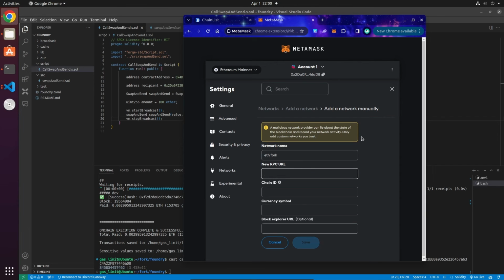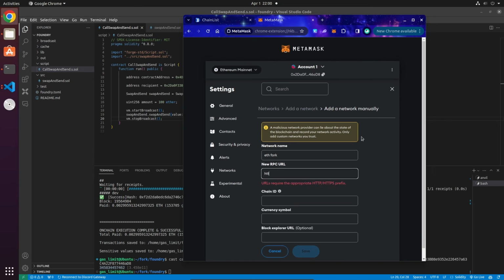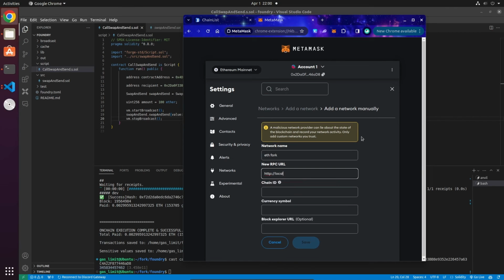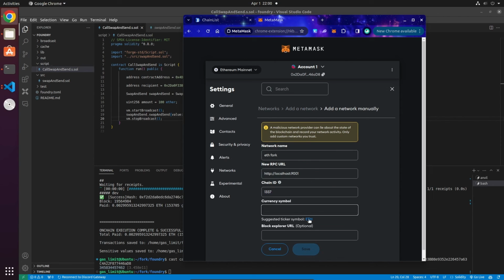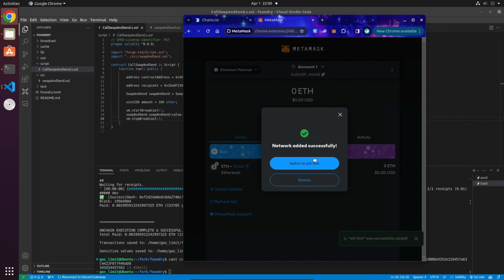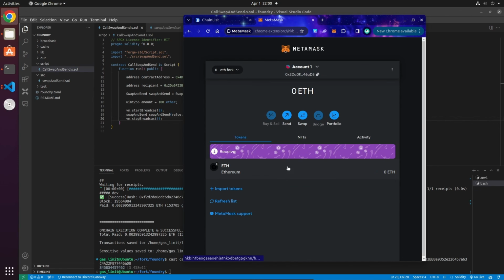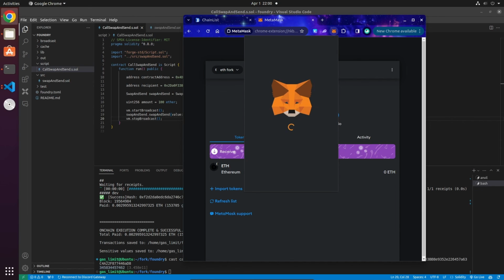And as the RPC URL, let's do http://localhost:9001. And for the chain ID, we're going to use the chain ID that we've used. Then you can just put in ETH here, then hit save. And it's been added successfully, so let's hit switch to ETH fork. So now we've successfully connected to our local fork.